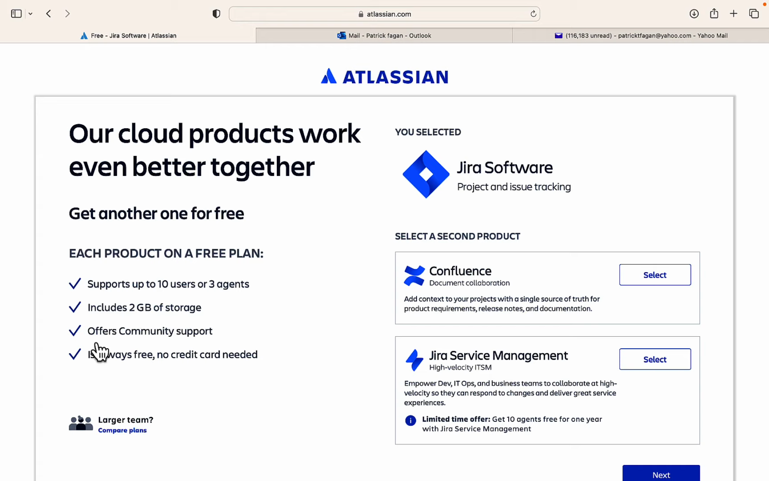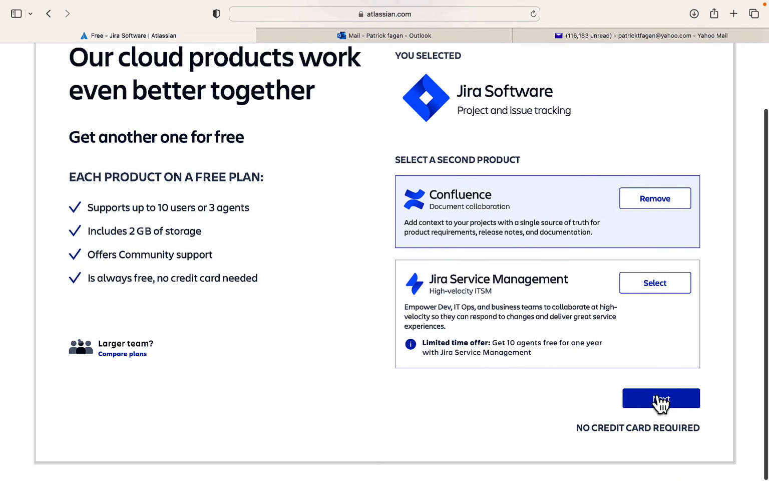So here we are, and what we want to add to this cloud version, we are going to get 10 free users or 3 agents, the 2 gigabytes of storage, and we also want to select Confluence because we are going to be learning Confluence also in this course. Okay, you clicked them, no credit card required, great.